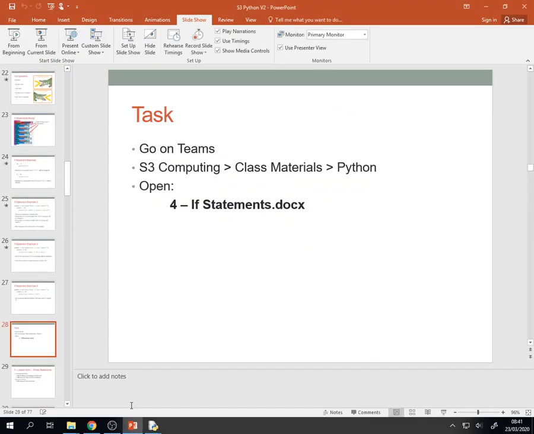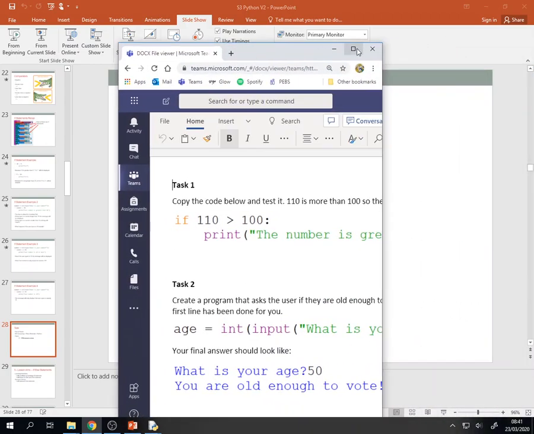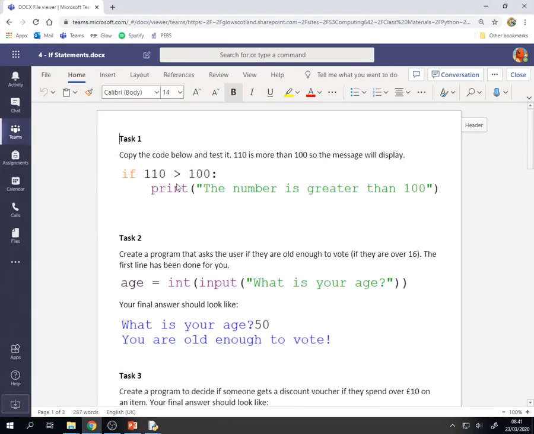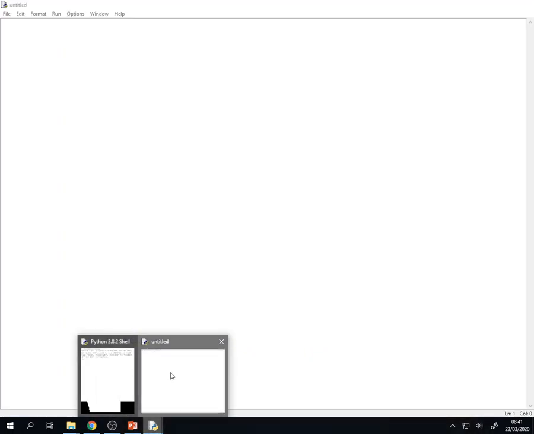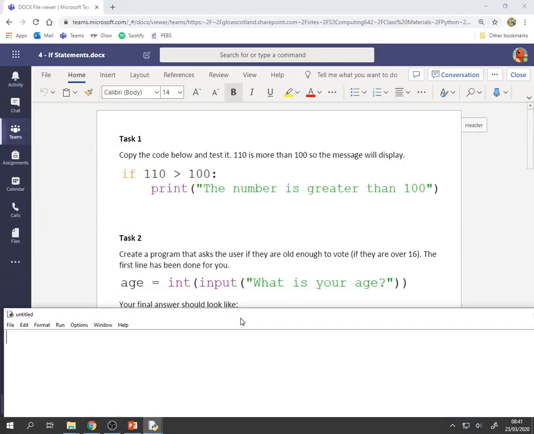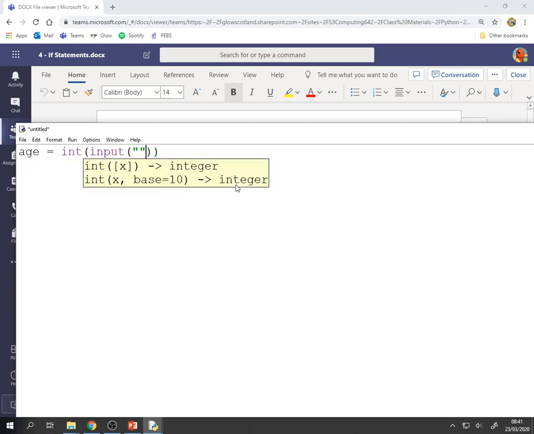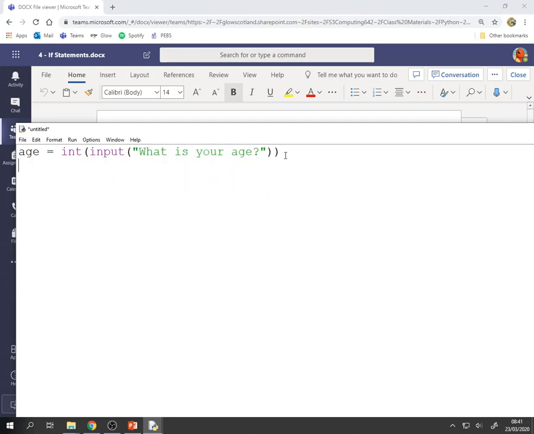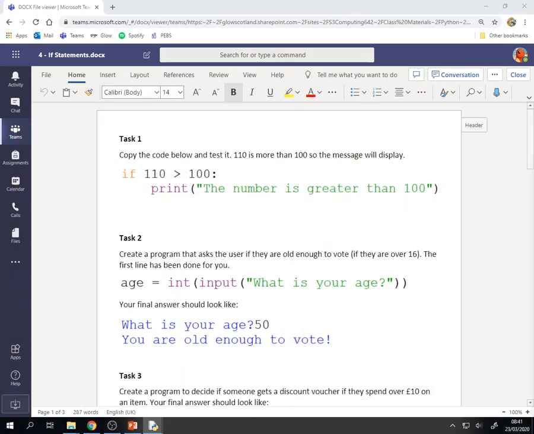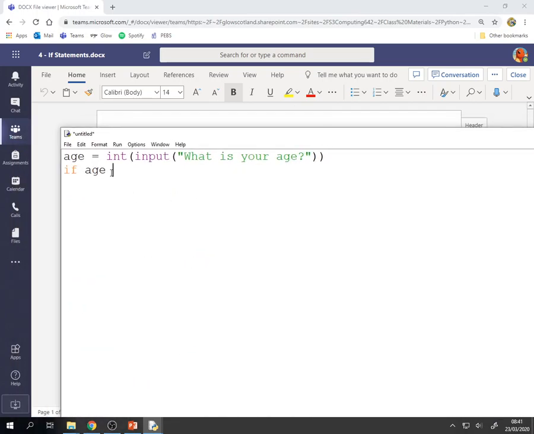So this is on worksheet 4 on Teams, so I've got that up here, it's under the Python folder. The first one you've just got to copy out and run. I'll look at task 2, which is this age one. So we're going to ask age equals, remember to do int input, I almost forgot myself there, and then say, what is your age? And then you say if age, and it's old enough to vote, so it's if you're 16 or older in Scotland.